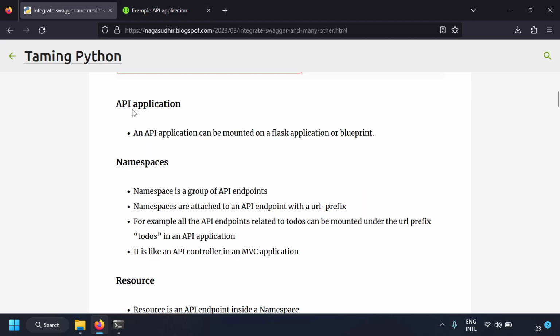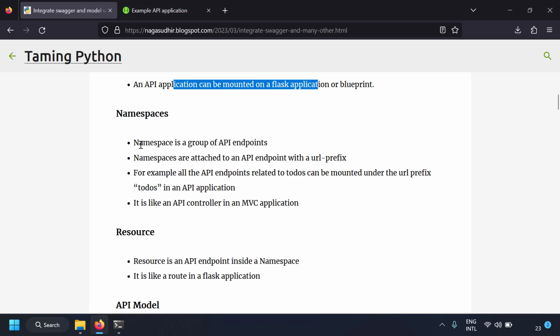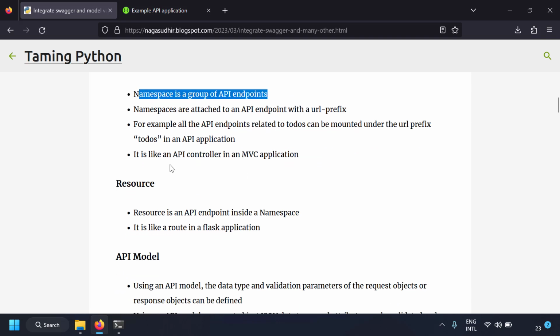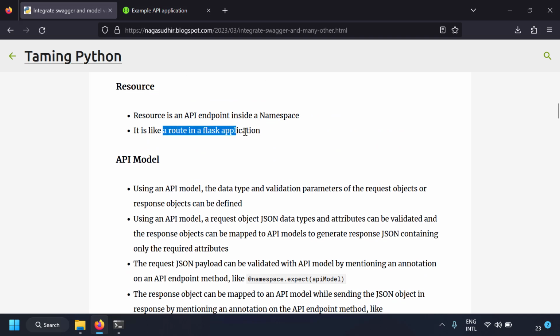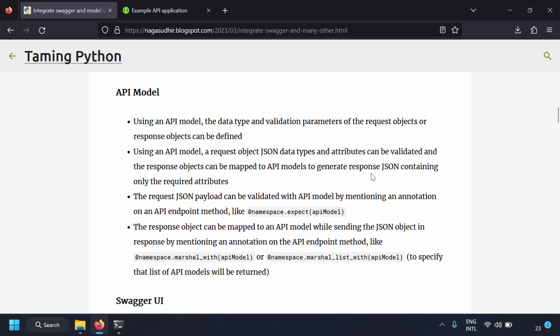So it's the same thing, an API application. It's basically an application created from a Flask application. And a namespace is a group of API endpoints, and an API endpoint is also called a resource. It's like a Flask route, and then there is a concept called API model.